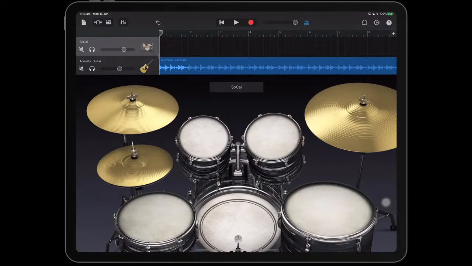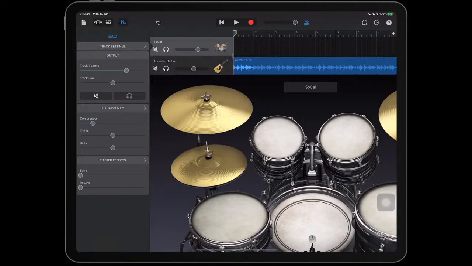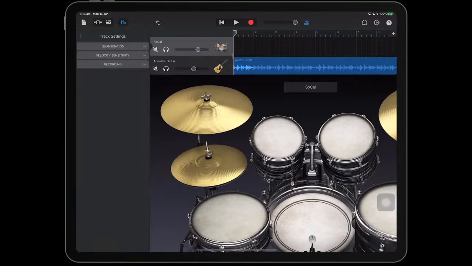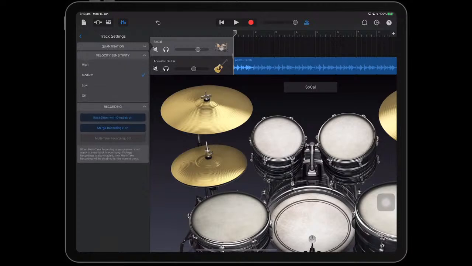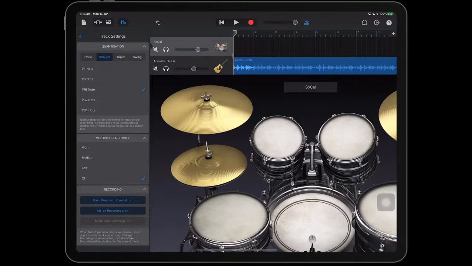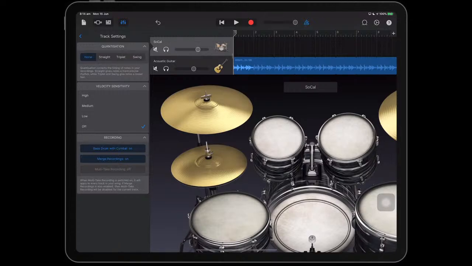using this setup. Head over into your track settings and you'll see quantization, velocity sensitivity, and recording. What's really handy to always have on is bass drum with cymbal hit. Your velocity sensitivity, turn it off if you're playing onto the screen, because you can alter that later on. These are just what I do, and you'll notice whenever you start a new track, it automatically sets the quantization to 16th note straight. Turn it to none. Turn it off straight away.